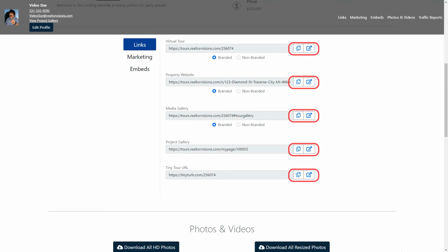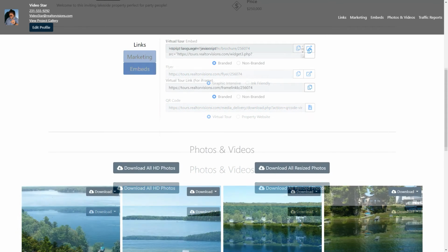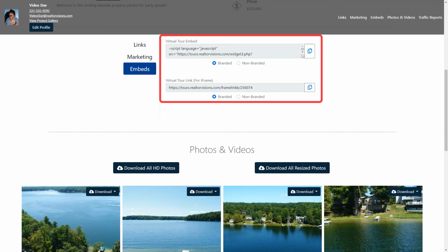The buttons on the right side will copy the link to your clipboard or open the link in a new tab. The next tab is for the optional marketing pieces: e-brochure, flyers, and a QR code. The final tab is for 2 pieces of embed code that we offer. These can be used by a website designer for building into a web page.